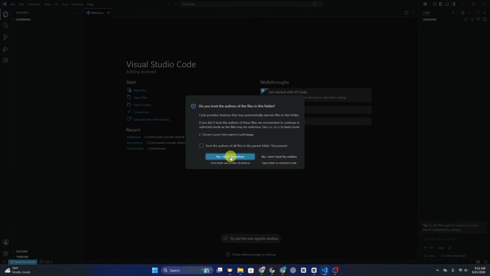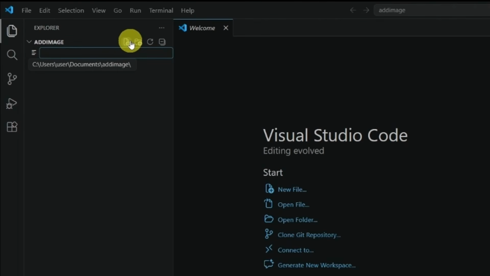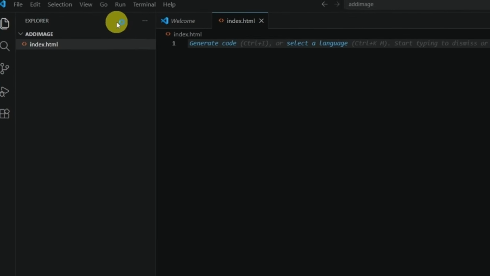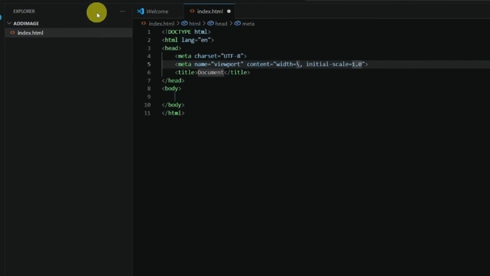Just click on yes, I trust the authors, and now you will see at the top left a new file icon. Just go ahead and click on that. So just create a new file. I'm just gonna name it something like index.html and hit enter. And now here just type an exclamation mark and hit enter to generate the basic HTML structure. Now let's add a clean heading to your page.